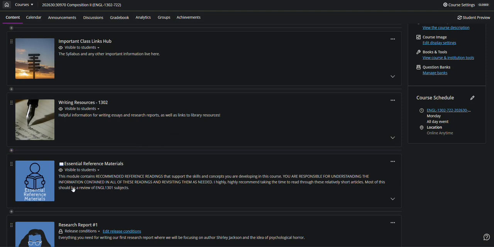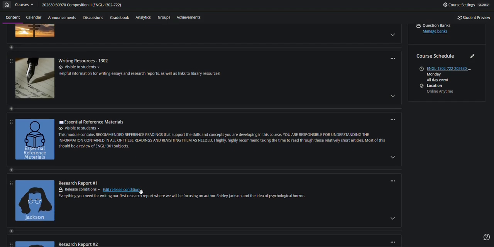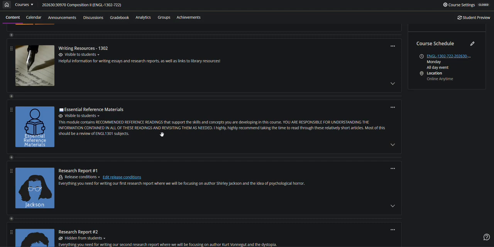This is one of the most important things that you need to know about here, the essential reference materials. So what this is: we do not have a textbook for this class. However, these are the materials which will help guide you like a textbook. So as it says here, these are recommended reference readings that support the skills and concepts you're developing in this course. You are responsible for understanding the information contained in these readings and revisiting them as needed. And I recommend that you take the time to read through these different articles as if they were chapter work.